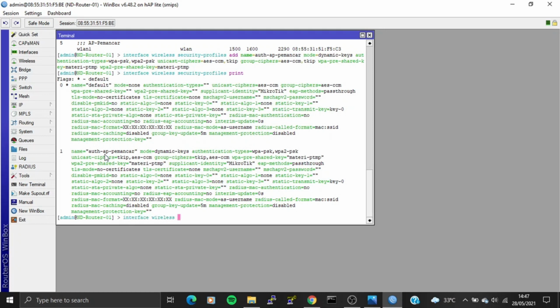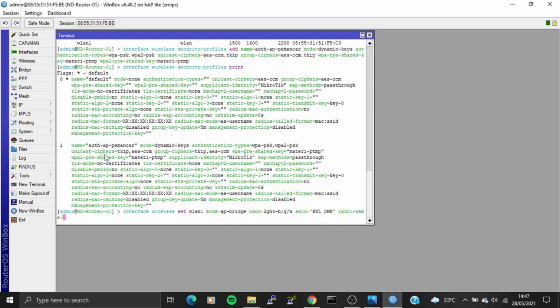Okay, and then we configure interface VLAN 1 using mode AP bridge. Type interface wireless, and then set VLAN 1 mode using AP bridge, and then band using 2 GHz B/G/N. And then SSID, in here I will use PKLSM card. And then radio name using AP Manjat. And security profiles using authentication AP Manjat.